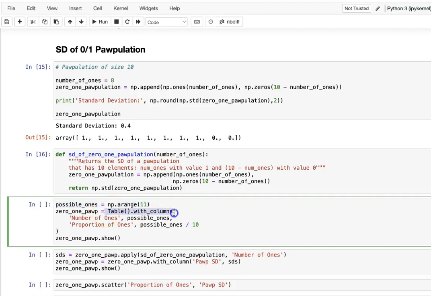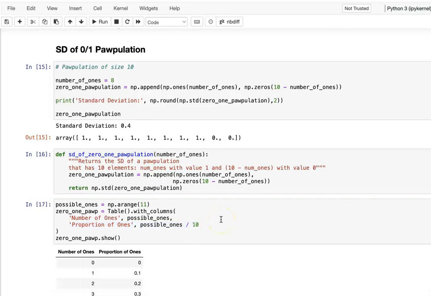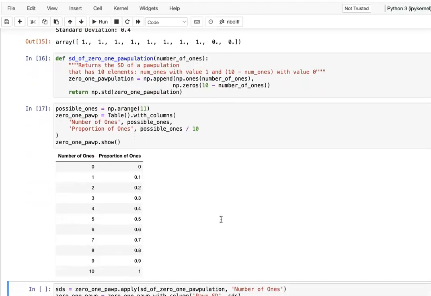Then we make our table. The first column is the number of 1s. The second column is the proportion of 1s, which is just dividing by 10 for the total. So you see we can have zero 1s or ten 1s, and the proportion goes from 0 to 1.